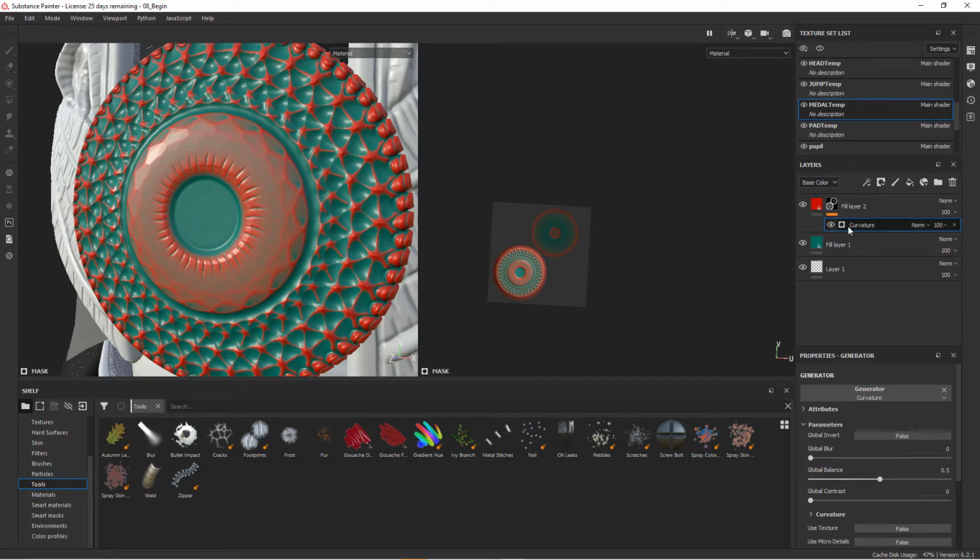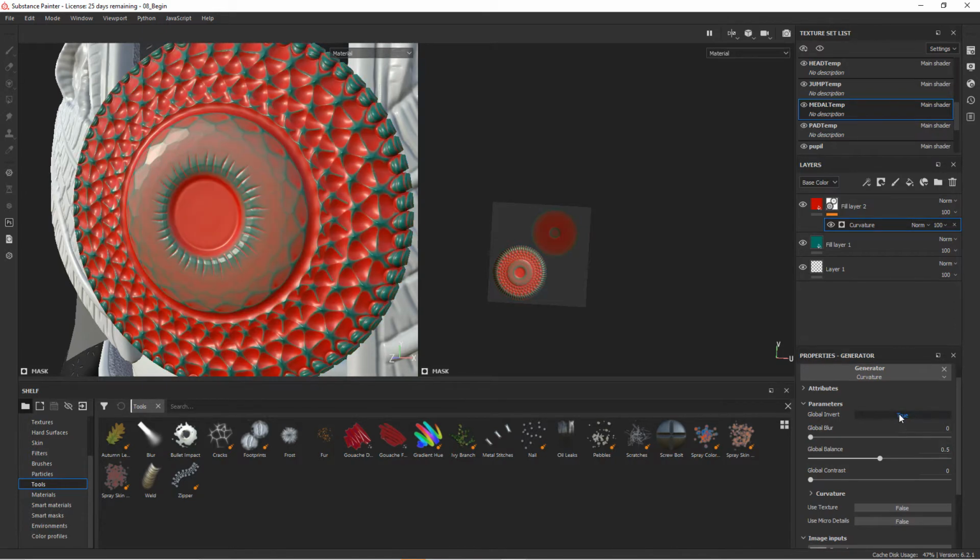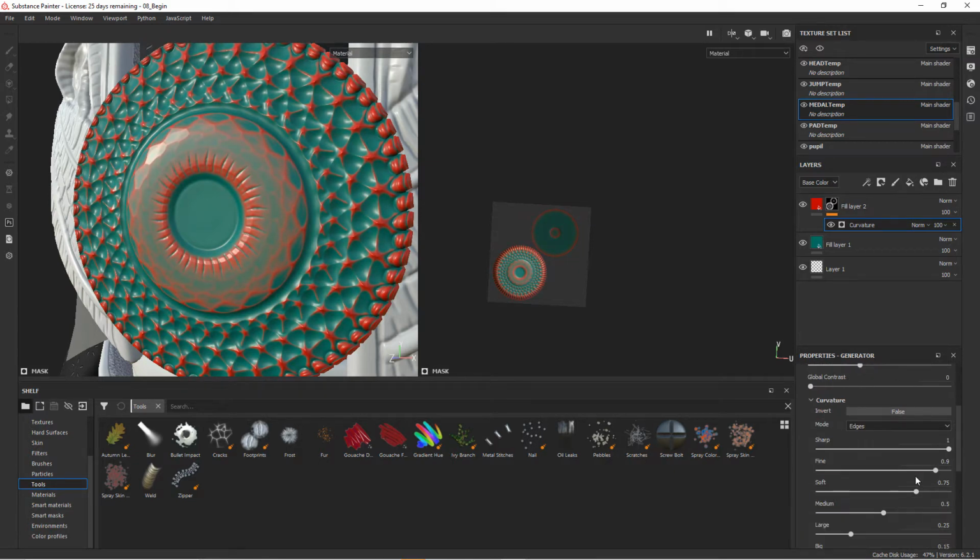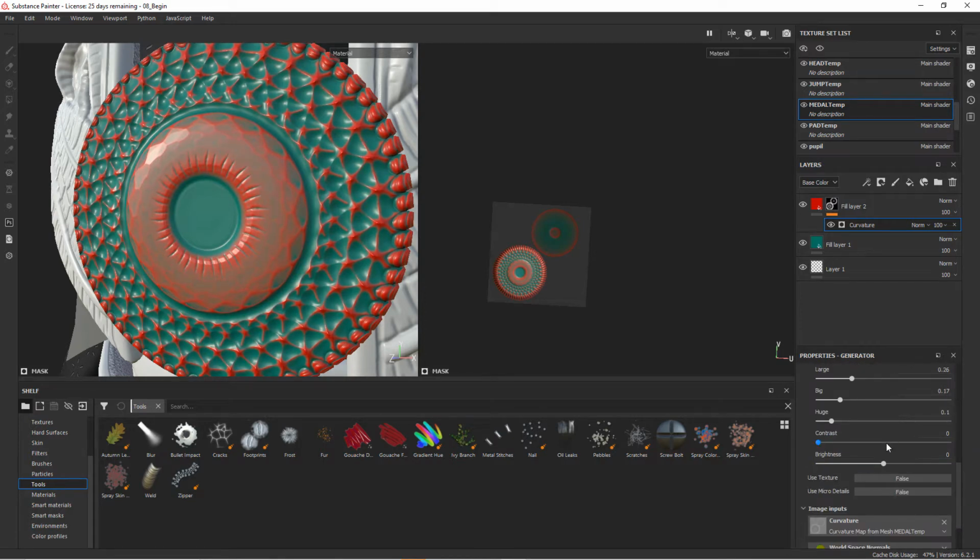You see that? And so you can come down to curvature, and under the parameters, we could invert this. So we could only show red in the lower areas if we wanted to. You can also blur the effect out like that. Let's say we only want a little bit of red on the highest points. We can change that balance. And if you scroll down the curvature, you can change some of these sliders as well. We'll go ahead and leave those alone.